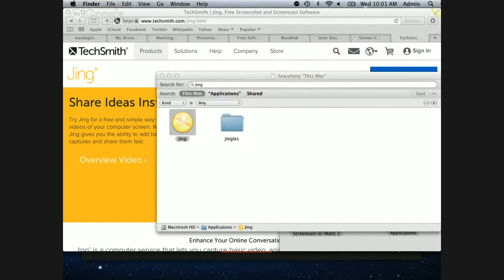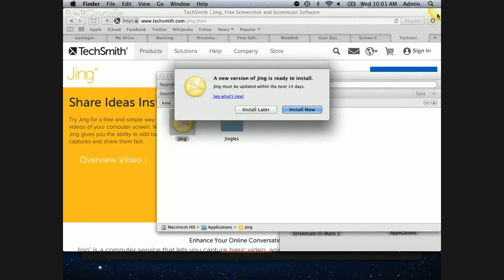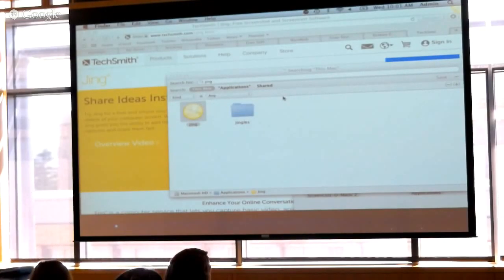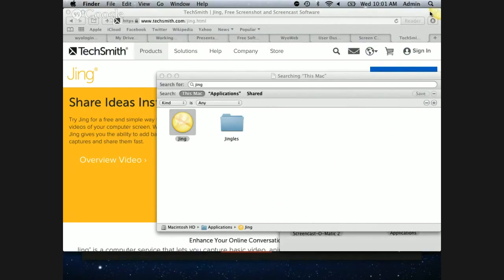What's going to happen when you open Jing is you're going to have to log in or create an account. The reason for this is that your videos are automatically stored on their website. And then when you open Jing and you log in, you're going to have this little sun that's going to hide up, by default, in the upper right-hand corner of your screen. And that just lets you know that Jing is running.